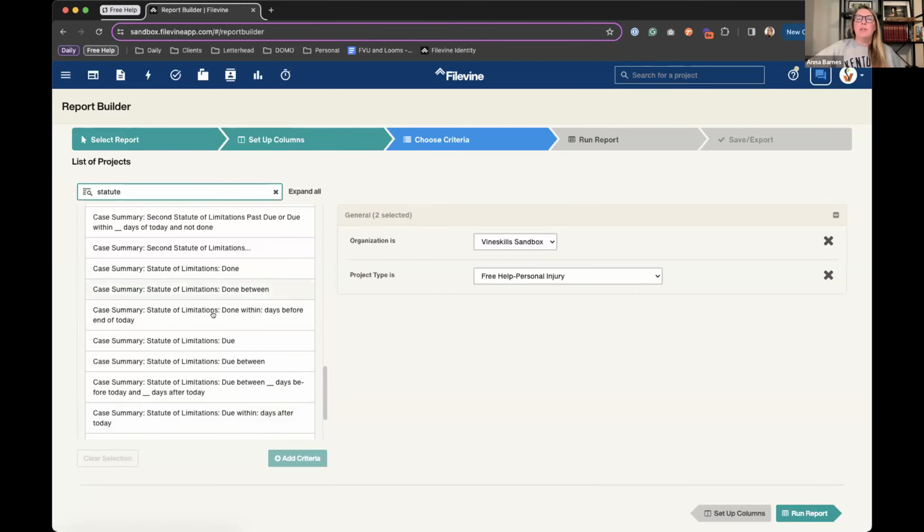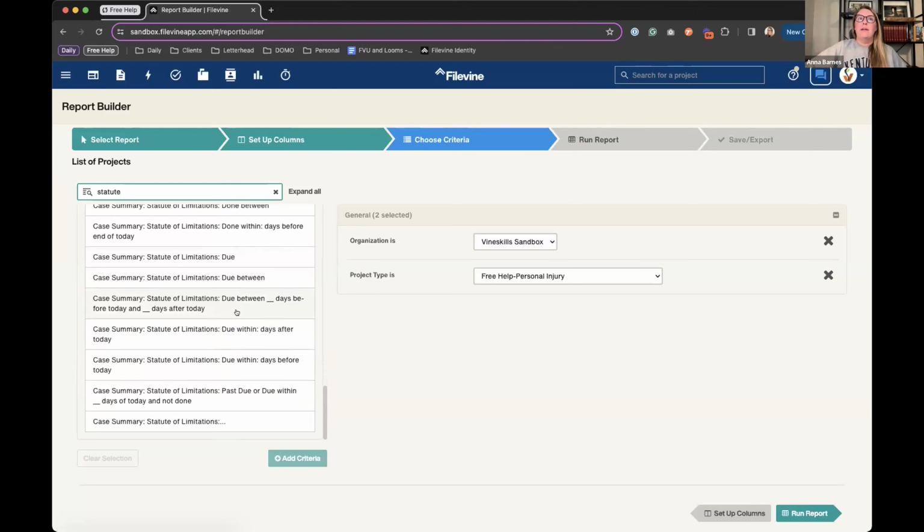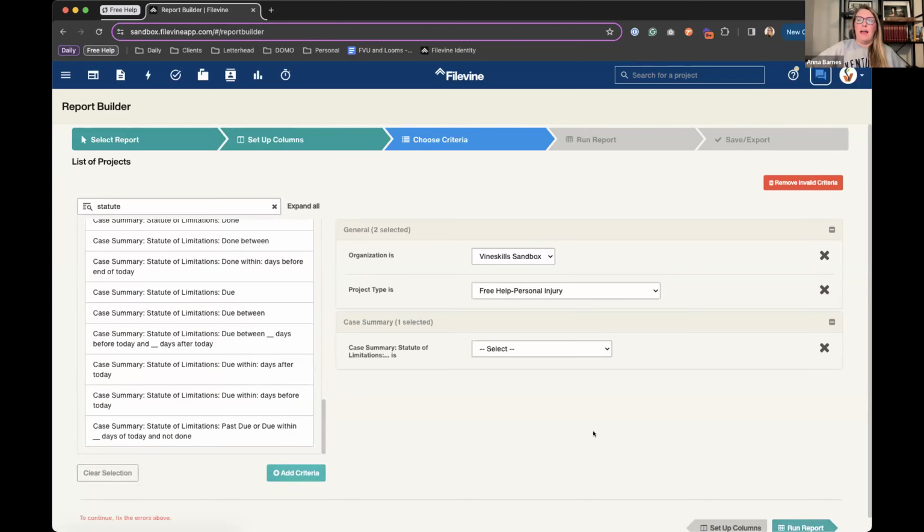You can see we have a bunch of different criteria here. We can limit it to ones that are done on a specific date, statutes that were done between specific dates. And as you use Report Builder, you get a little more comfortable with what all of these different options are. But I know the one that I want is this one with the ellipsis, because this one gives me what I feel are the most flexible options for an SOL report.